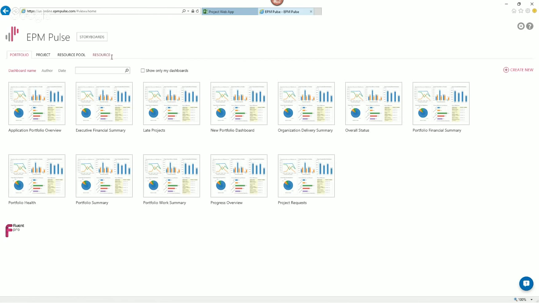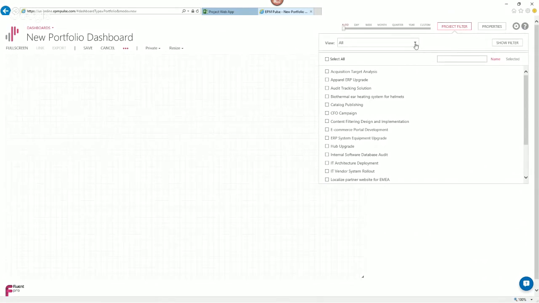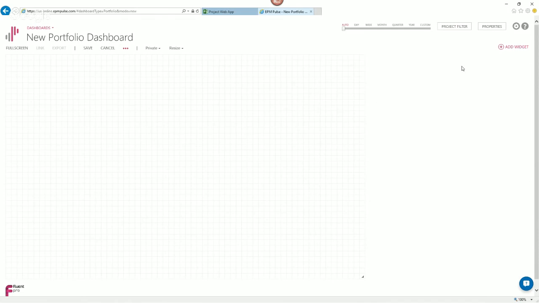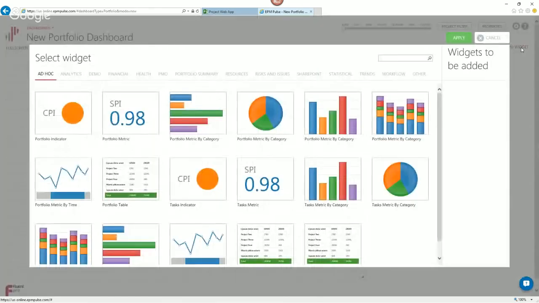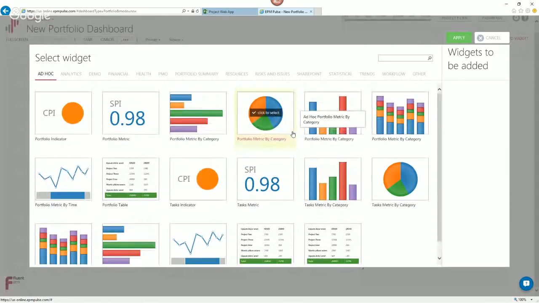So I see all the dashboards that I built, and let's say I want to build a new portfolio dashboard. I click create new. I select my view. For example, let's say it will be our business projects. I click select all. I click apply. And magic starts here. When I click add widget, you get access to close to 400 widgets that you can use.